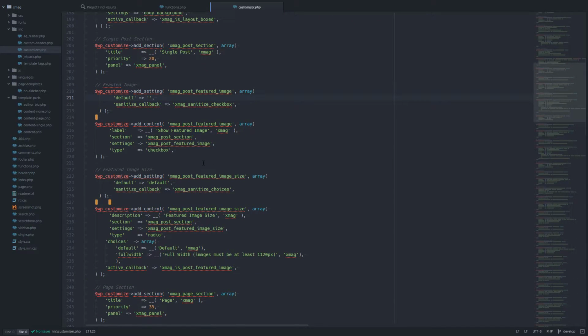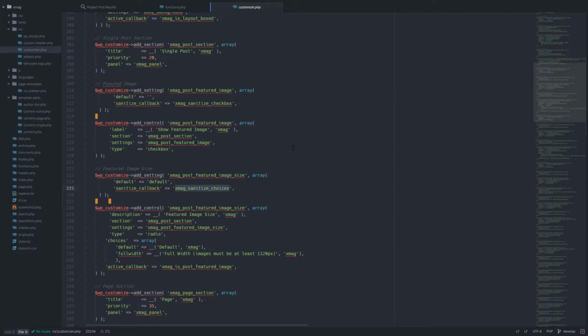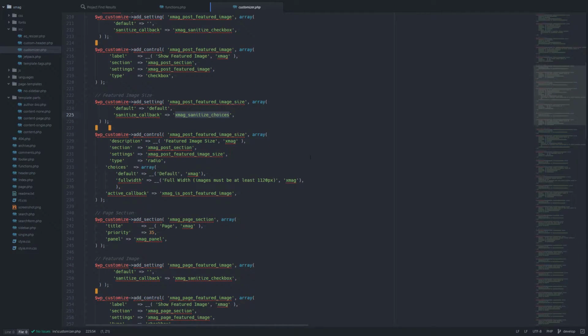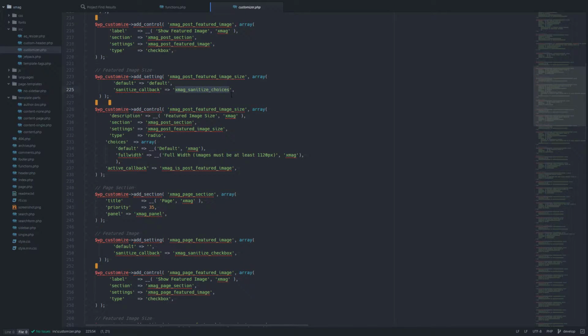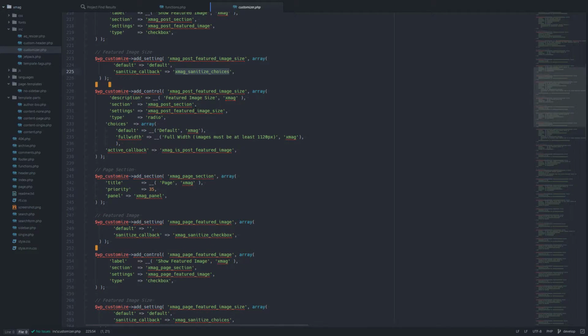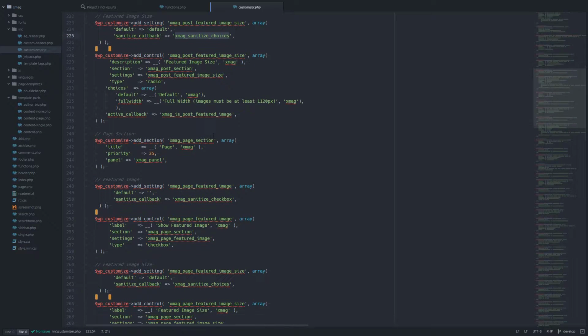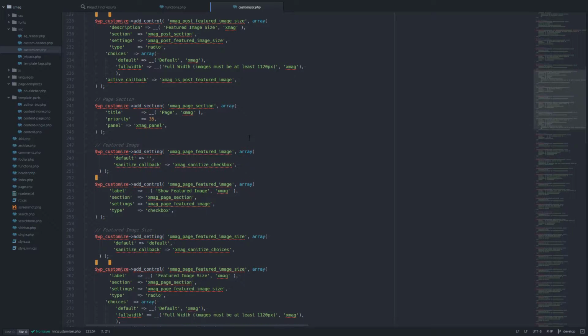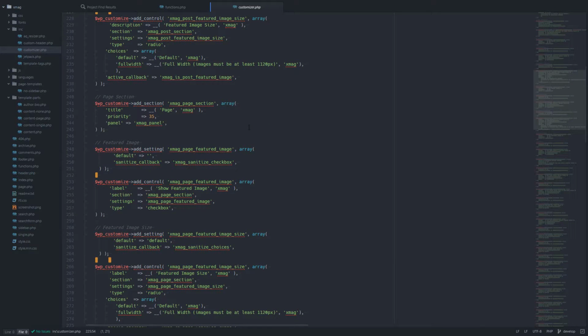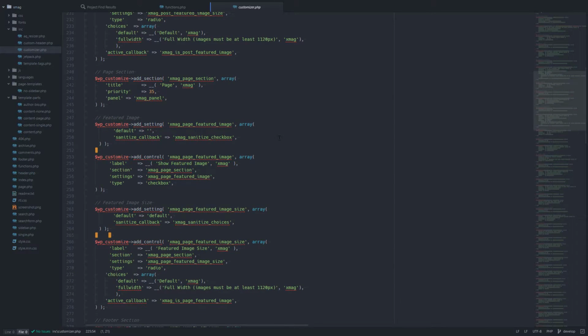Sanitize choices, that scares me. Especially for checkbox. There's only two. Image size. Default or full width, so what? Must be at least, okay, at least you're doing that. Magazine page section. Okay, so writing this image. And show a featured image for the pages. Okay.